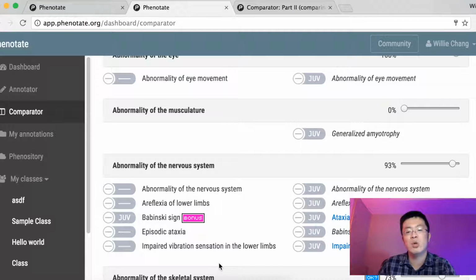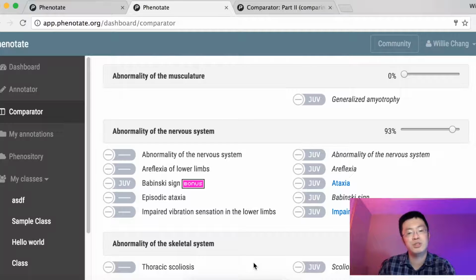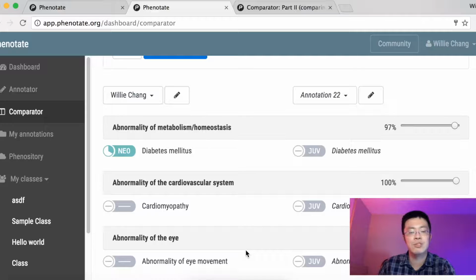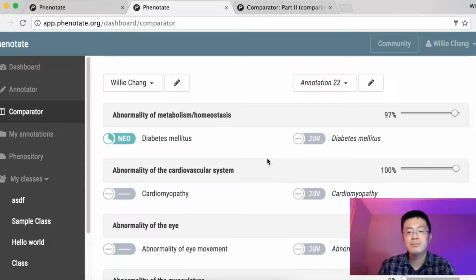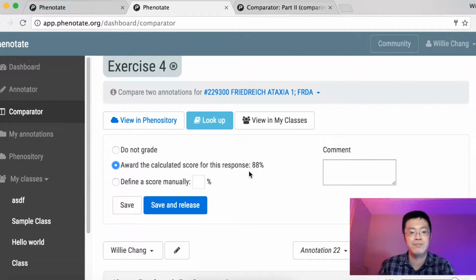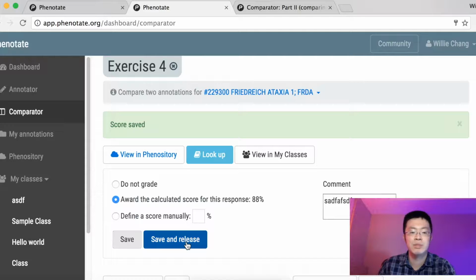You don't have to click on the OK buttons. They're optional, but they help you grade the student's work. So we're done with this one. Let's move on to the next one. Actually, before we do that, we have to conclude what grade we should give them. So you can define a score manually, or we can just grade 88%, which is what the computer recommends, based on the weighting of each system. You can add a comment, and you can save or save and release. So be sure to release the scores so the student can see them.